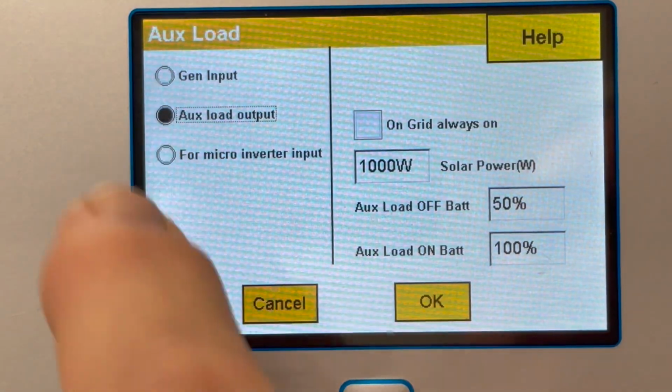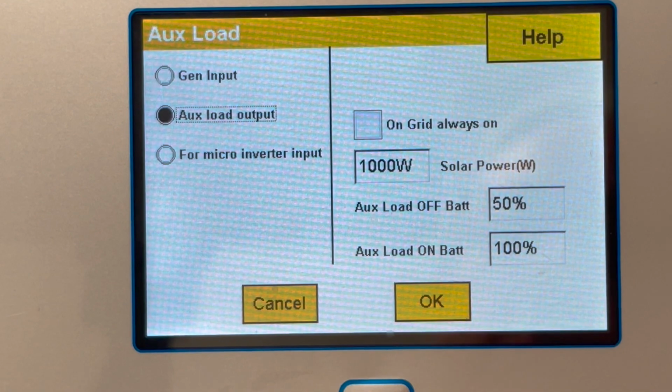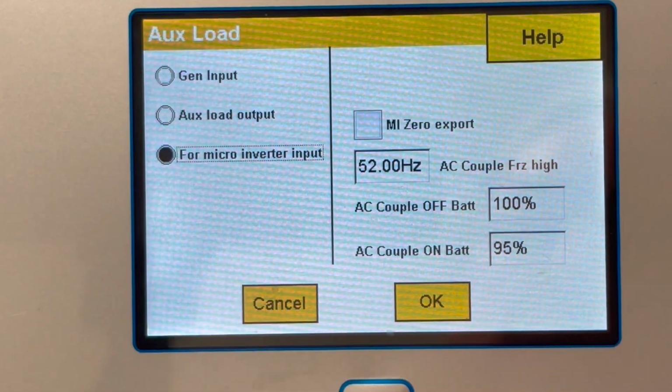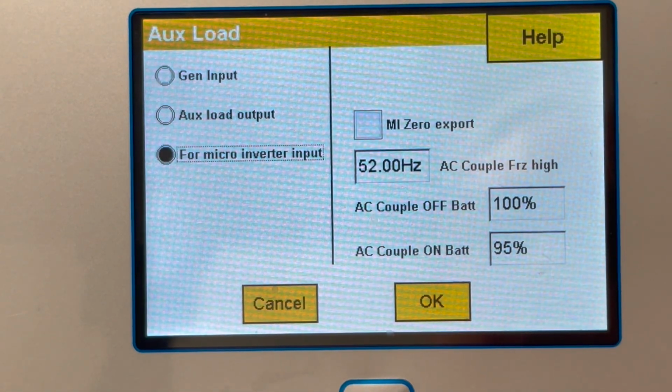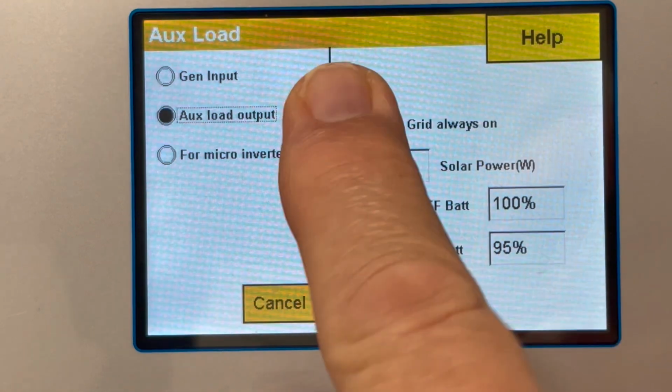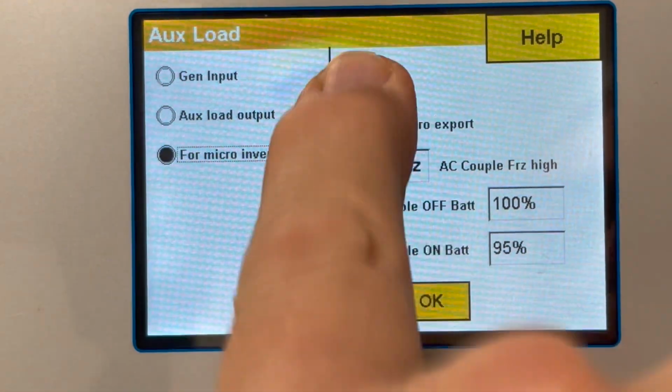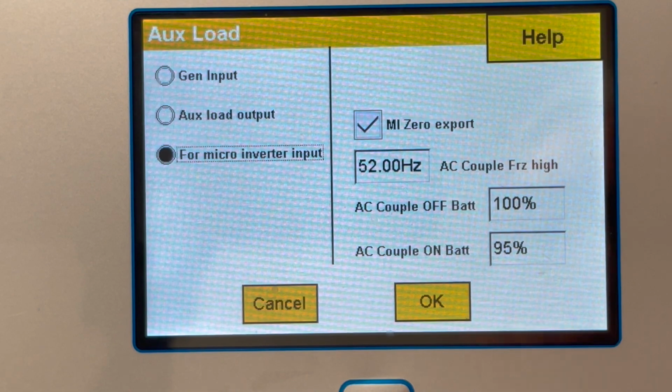The other option, obviously, is for microinverter, which a few people have used. I can click on here to microinverter, and you've got a choice on the microinverter. If you don't want to export, you've got 0 export. So I can click on here for 0 export for microinverter, and this will now create the environment for a microinverter or for a grid inverter.